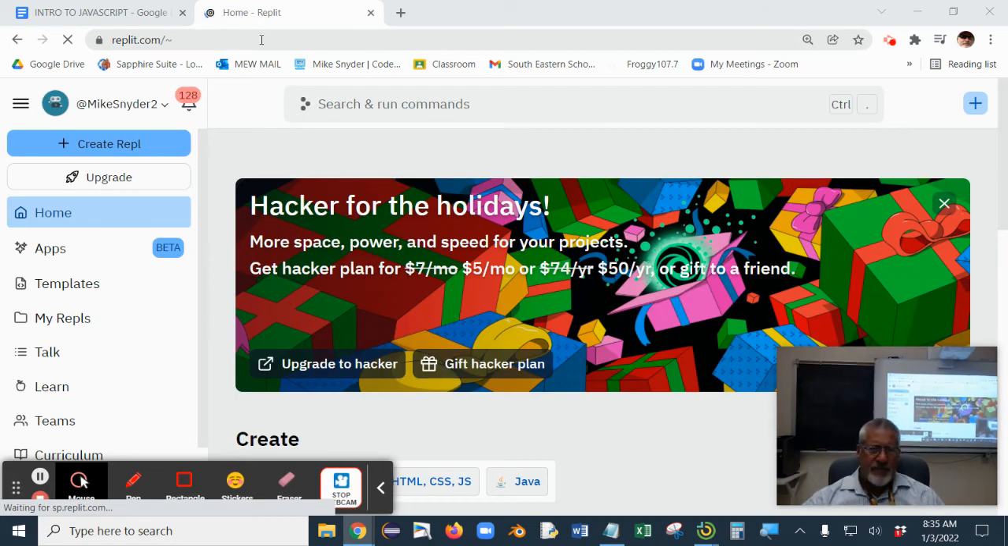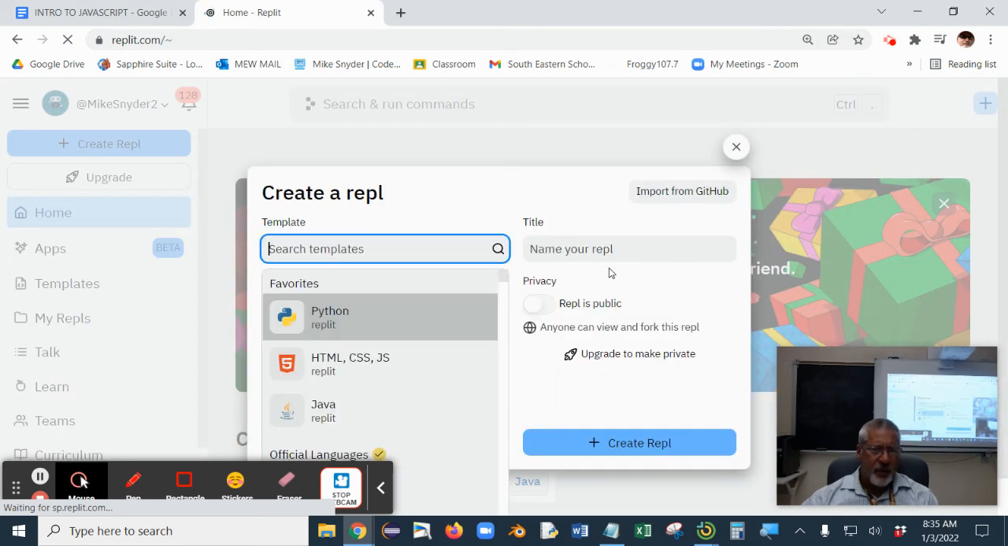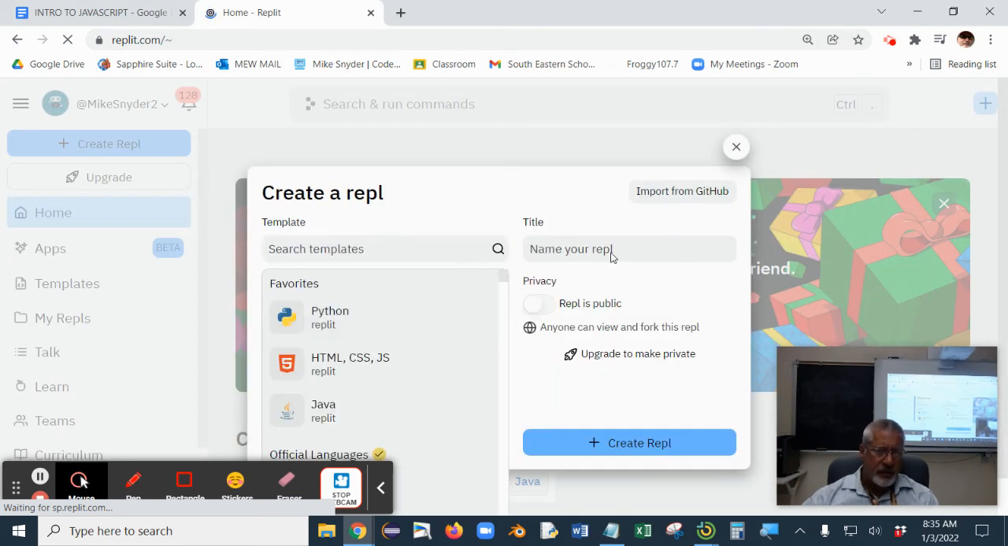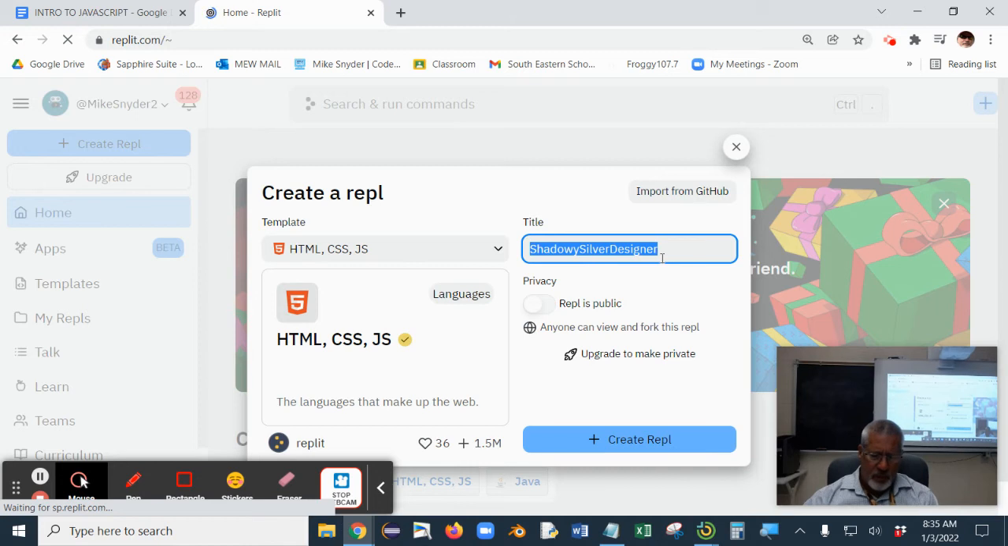All right, so as I help out someone in class, we're going to create a new REPL, and you're going to call this Pong Day One.